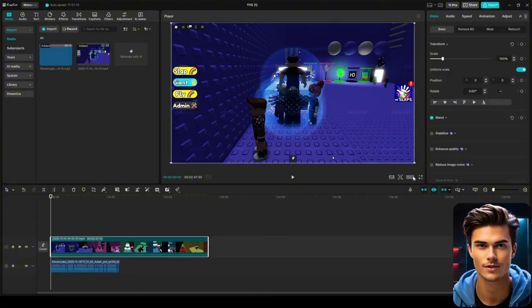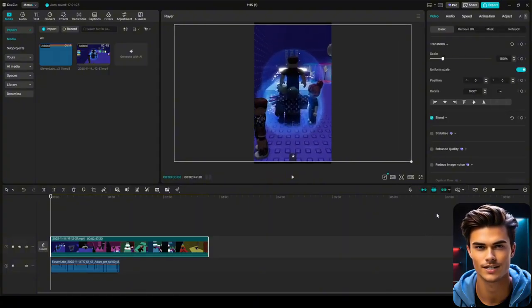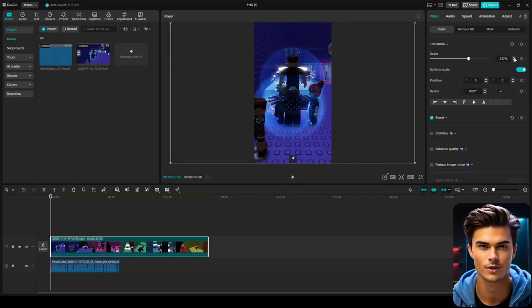Next, open the ratio settings and set it to 9:16, since that's the correct format for short-form videos. Then scale the gameplay to fill the entire frame by adjusting the white corners on the video. Once that's done, your project will be fully set up in the proper shorts format.